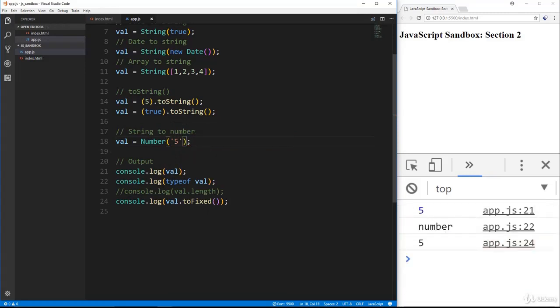and save, and now you'll see that we get 5 as a number, typeof gives us number, and toFixed gives us 5. If I were to put a 2 in here and save, we'll get 2 decimal points, but that's beside the point. I just want to show you that this is actually a number.